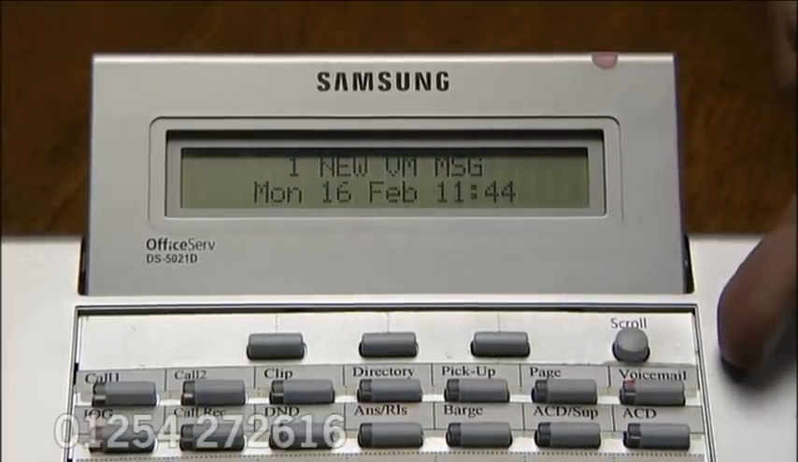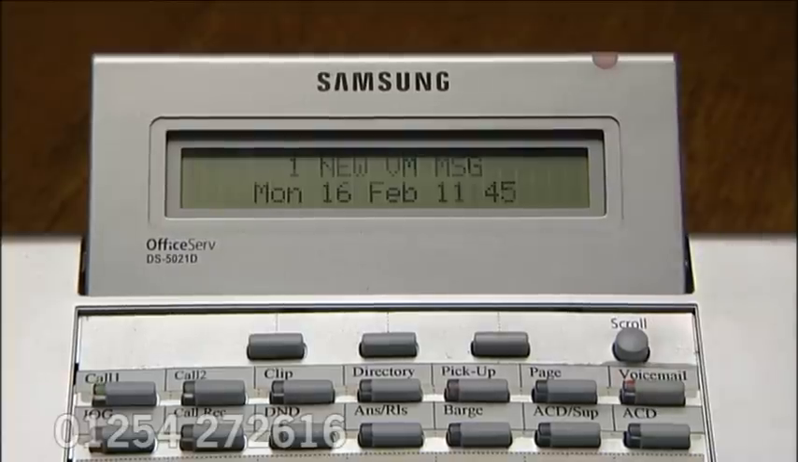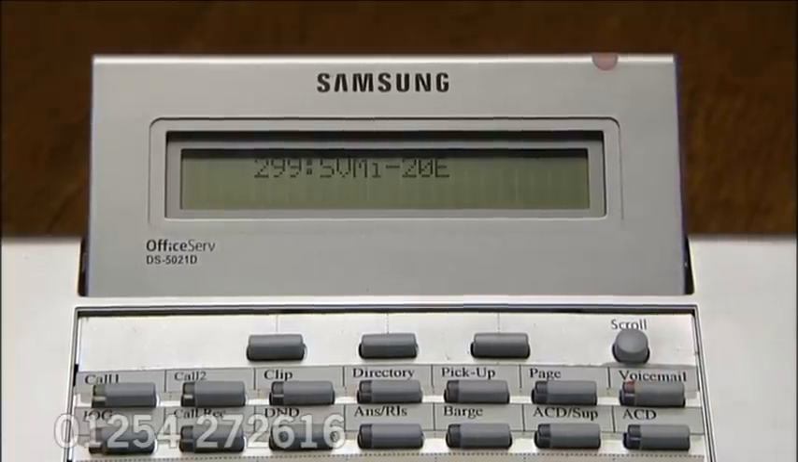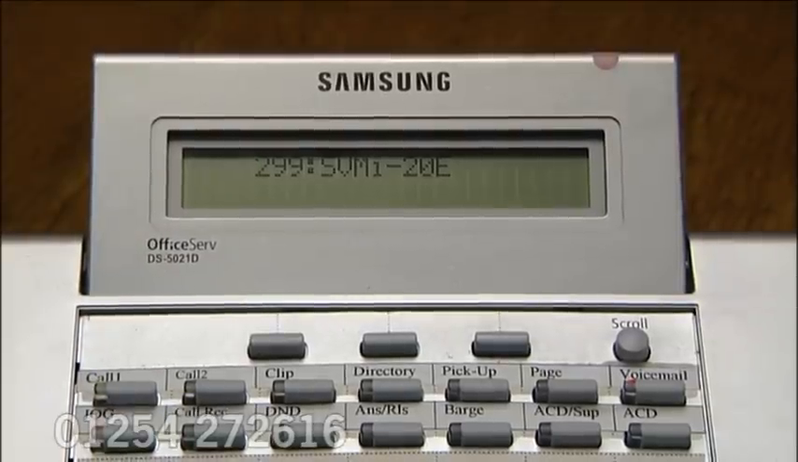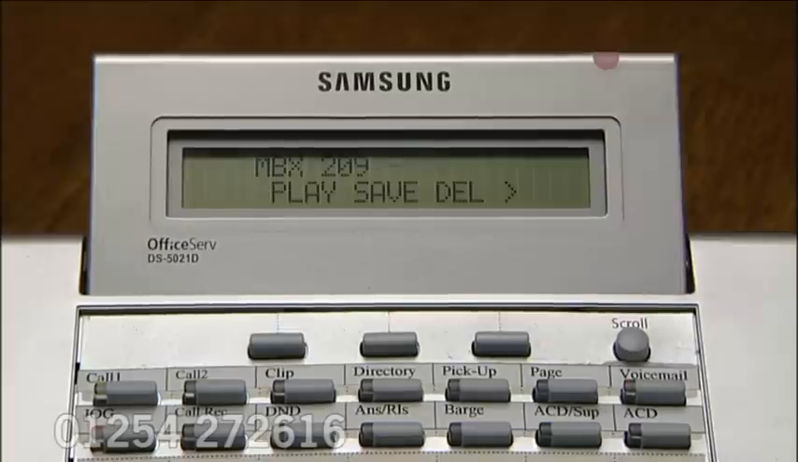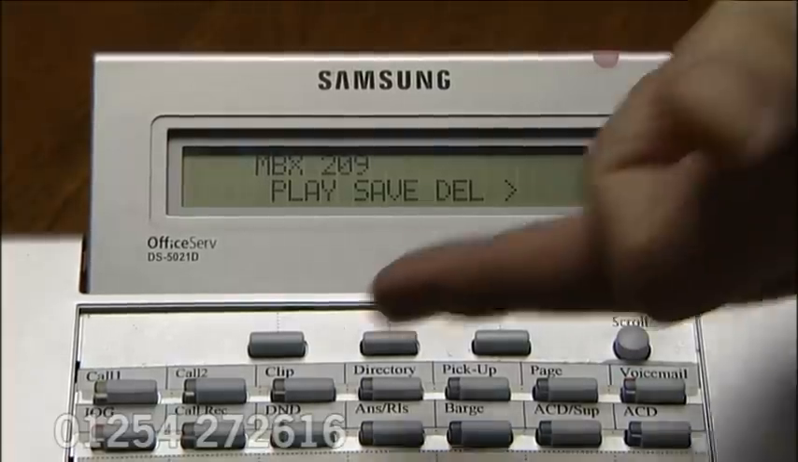The voicemail lamp itself as well is flashing, and if I hit that voicemail lamp, enter your password. You have 1 new message and no saved messages. New message sent by mailbox 209, time 11:36 a.m.